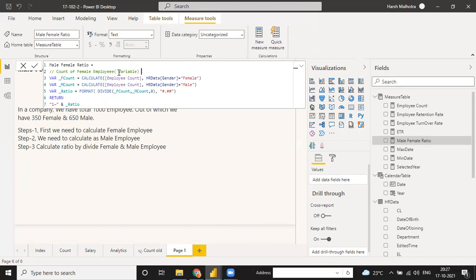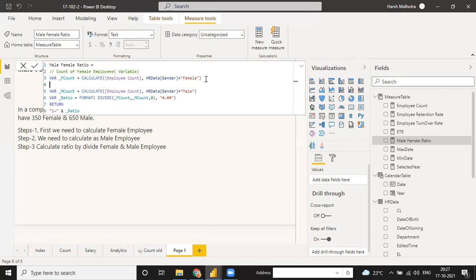Why do we need a variable? Because we don't want to create this female count as a new measure. That is the reason we have created a variable. If you already created this measure, then just put the measure into this function. That is the only thing to do. And same thing, next we have the count of male employees, and this one is also a variable. See, we have a female employee, we have a male employee.